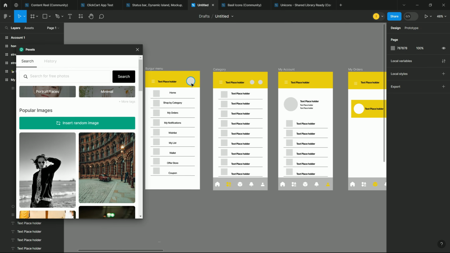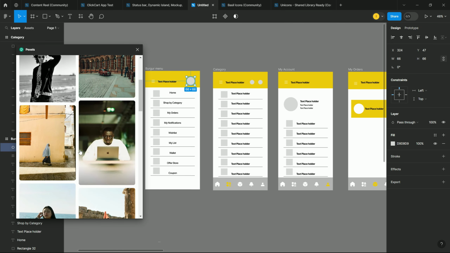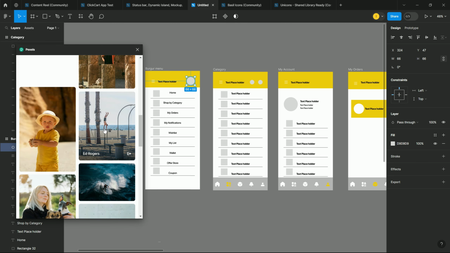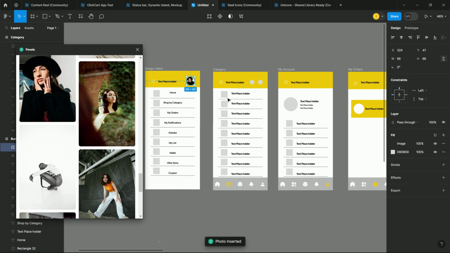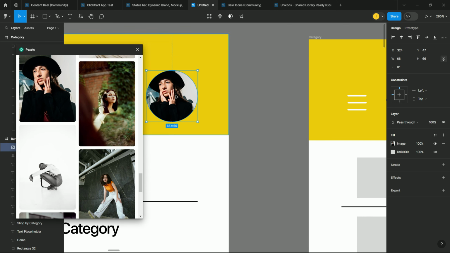Let's say I want to add a profile picture over here, I can just select that, and let's say I want the profile to be this one. So I can just click on it, and as you can see, the image is added over here.